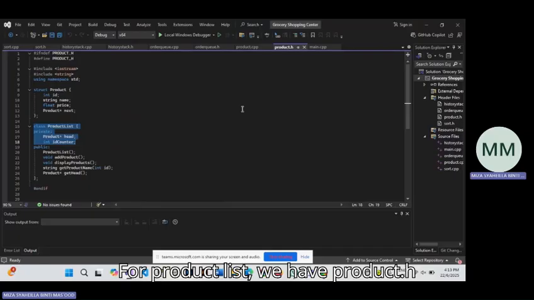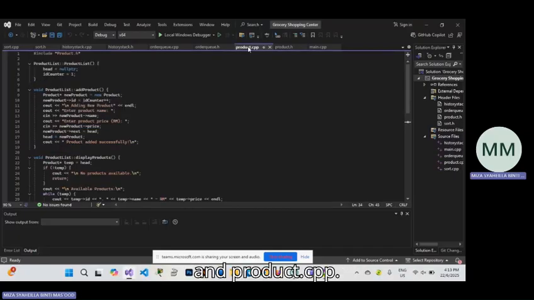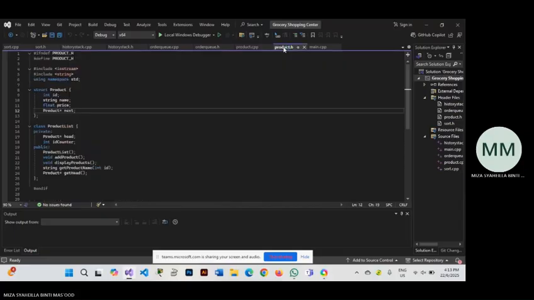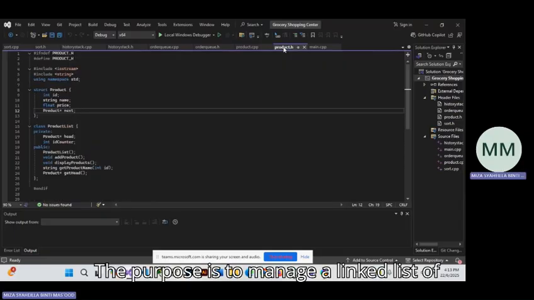For the product list, we have product.h and product.cpp. The purpose is to manage a linked list of products where each product has an ID, name, and price.